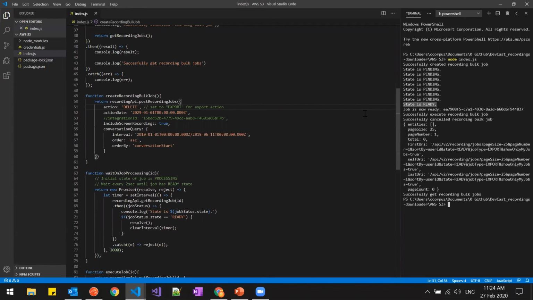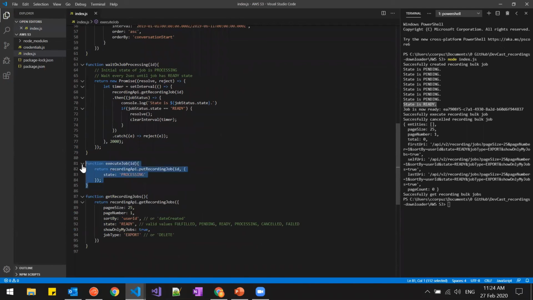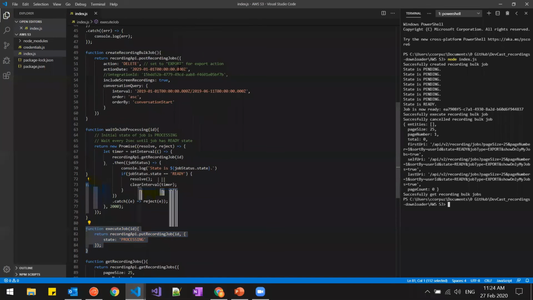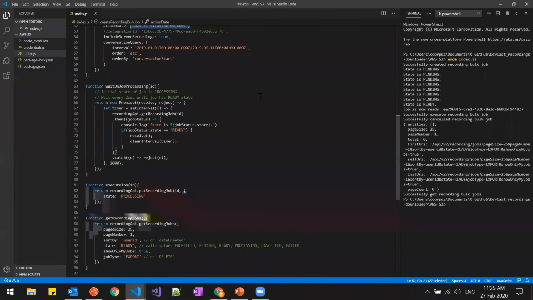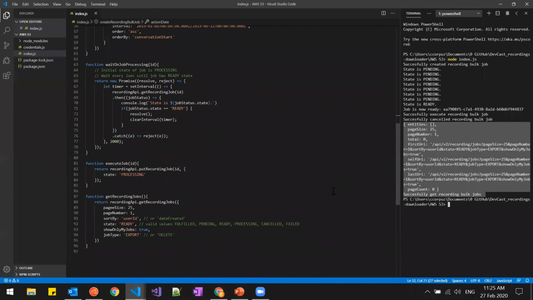then we will now execute that job, which is this line of code. So once you've executed the job, then it will wait, as I mentioned earlier, for the action date, which is determined here, okay? By the way, for this example, after executing the recording bulk job, we just went ahead and canceled it. We did not really want to delete those recordings. So we canceled the job, and then the last lines that you see here are the result of get recording jobs, or get the jobs on the org.